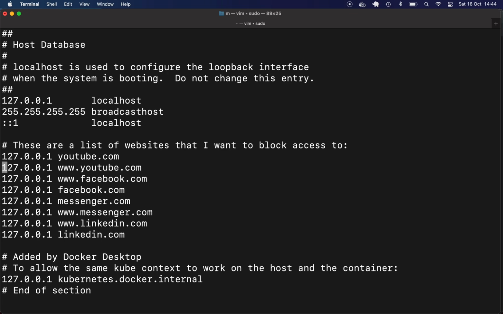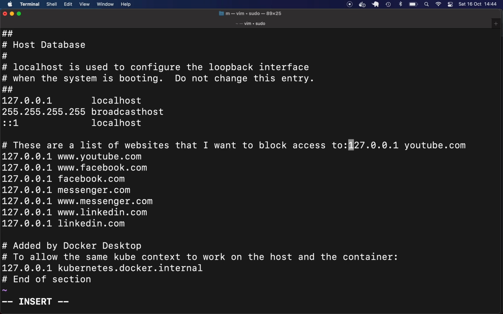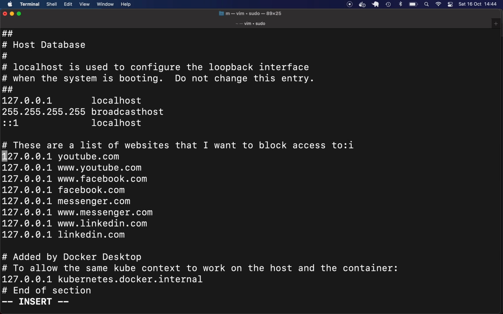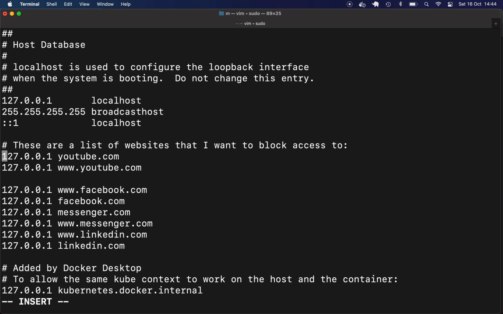So I have YouTube, Facebook, Messenger, and LinkedIn all blocked. These are websites that I sometimes find myself on that are pretty distracting. So basically I've added 2 entries for every website I wanted to block. So for example, for youtube.com, I've blocked the version where you don't type in www as a prefix, and I've also put in a version where you do have it.